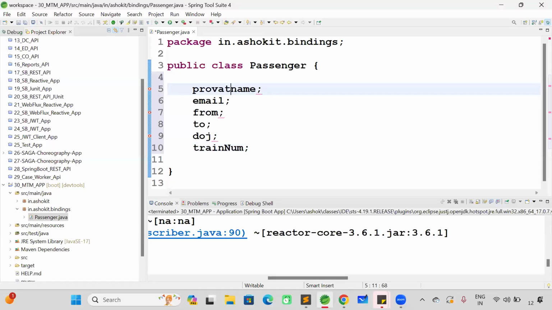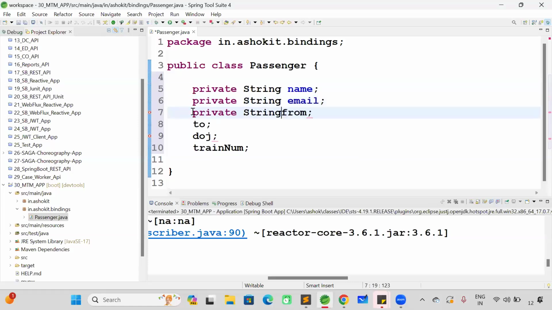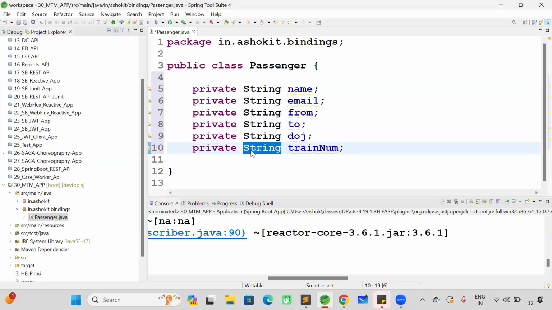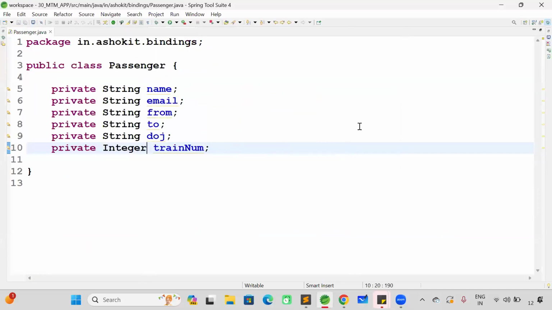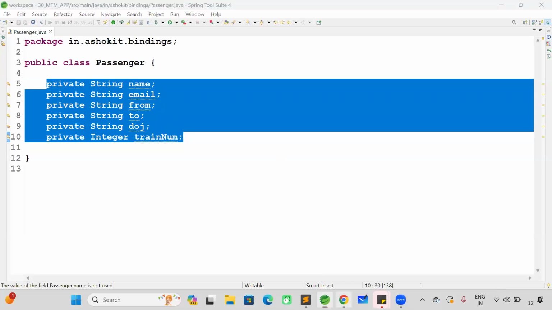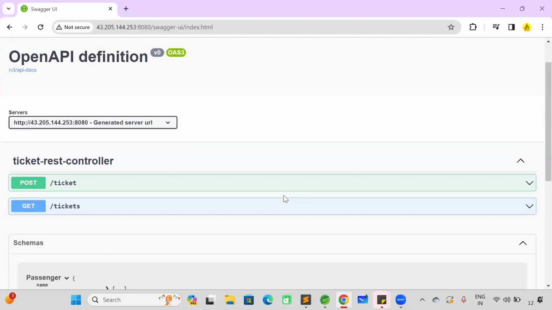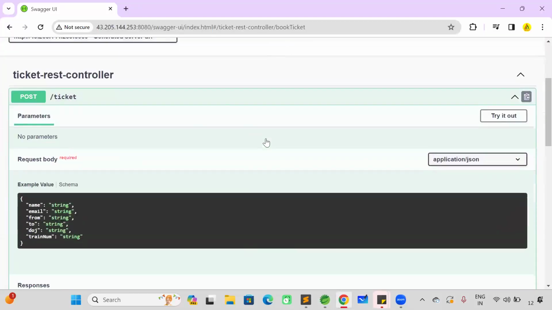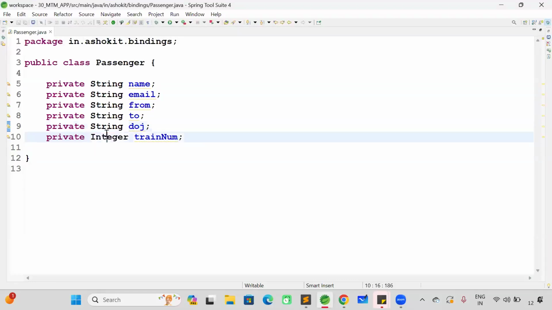The name and all these things are strings only. So I'm taking them as private String name, private String email, private String from, to, date of journey, and train number. We can take train number as an integer, but we are taking it as a string only. This is a class which is representing the input data format, that means a request. When the consumer sends a post request to the provider, it will be represented in this format.